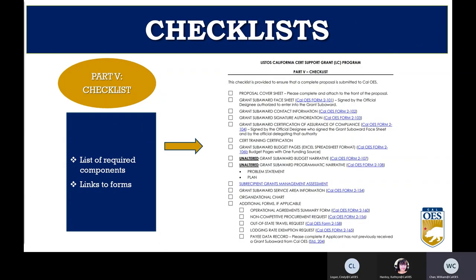This is an example of what the checklist looks like. It includes all the required components and links to each form. Under the additional form section, these forms may or may not be required depending on what you have in your budget. For example, if you do not have out-of-state travel, you will not need to include this form with your proposal.